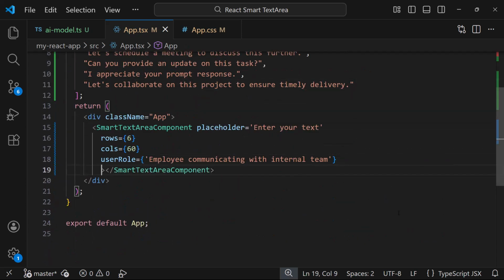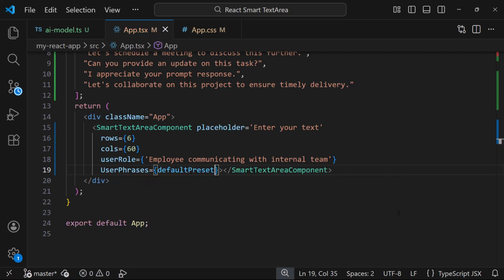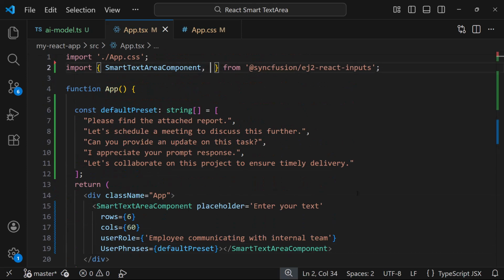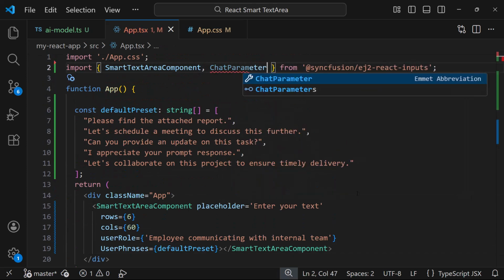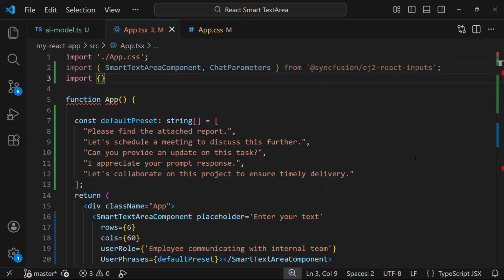I then assign this variable to the user phrases property. Now, let me add an AI suggestion handler to the Smart TextArea. I import chat parameters from the React Inputs package. Then, I import the getAzureChatAIRequest from the AI model TS file. This function will generate text based on the settings.